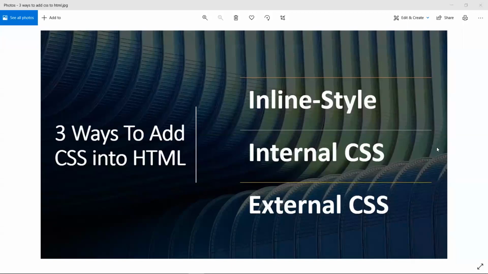Hi all. In this video, let's learn the ways to add the CSS to the HTML elements. These are the three ways we can add CSS to the HTML elements: inline, internal, and external. Let's see all three with examples, and let's discuss the priority order as well.